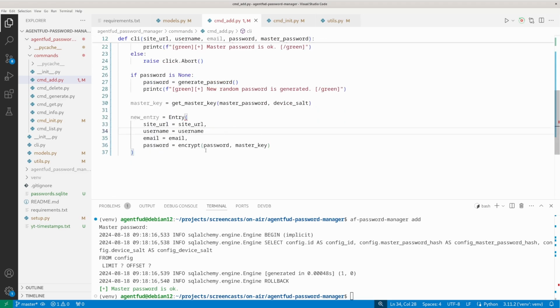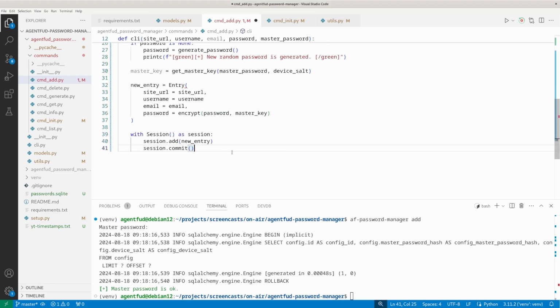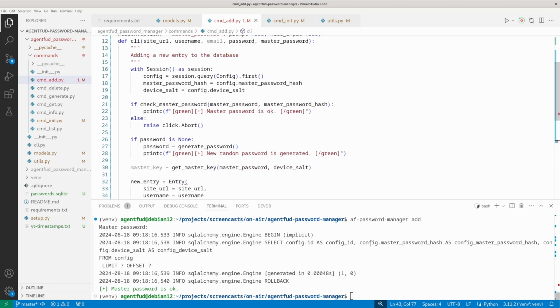And with this I need to use the same technique and save it into the database. We are almost done. And finally, I'm printing out that we are okay. So let's see how it goes.